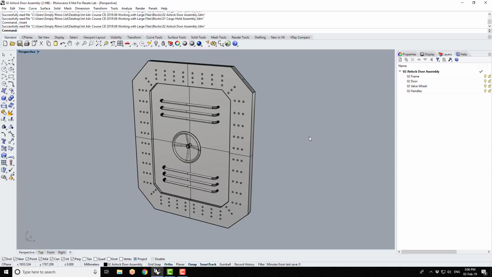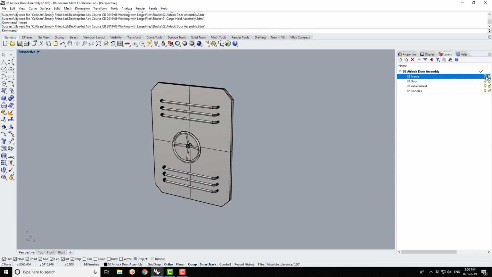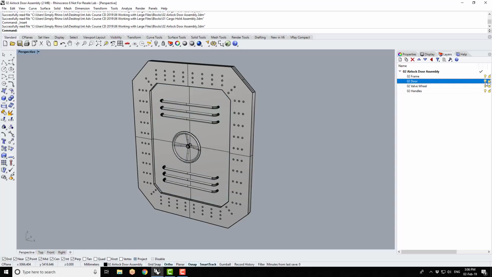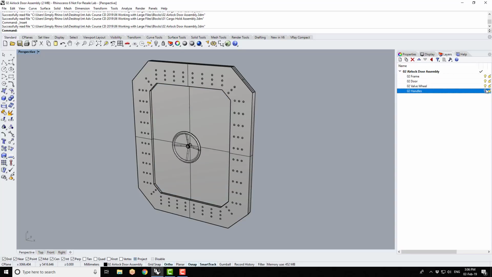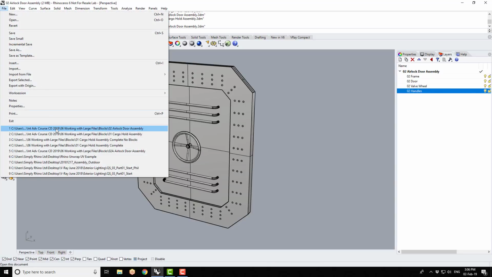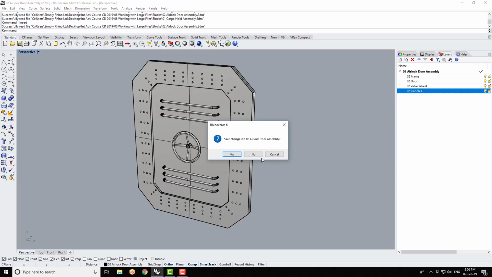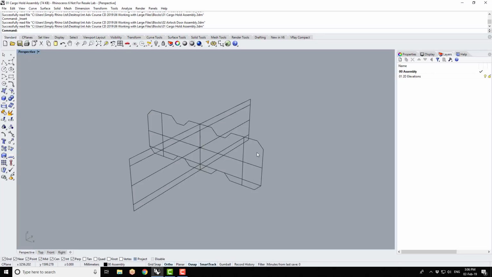One of the common misconceptions is that a block instance needs to be created before it can be referenced into an assembly. Here we just have Rhino geometry. There's a blank controlling layer and the major components of the airlock door assembly all exist on their own separate sublayers. And this file can be brought into an assembly as a block. So let's go back to the assembly file and bring in the airlock door as a block instance.